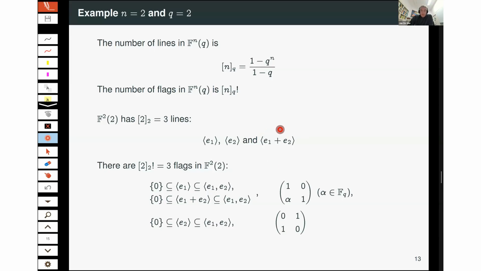Any other, when the coefficients of the lines become 2, then because q is 2 and we compute mod 2, there's no further lines. There are also 3 flags, and the flags are E1 in E1, E2, then E1 plus E2 in E1, E2, and E2 in E1, E2.